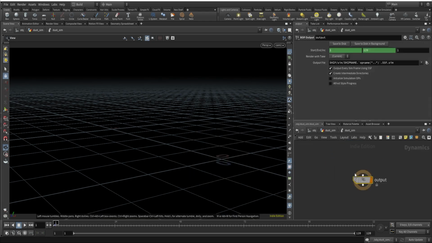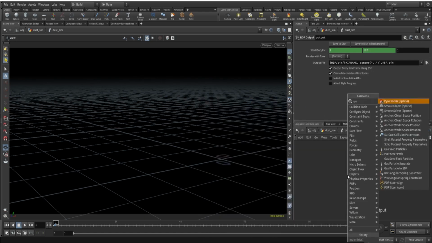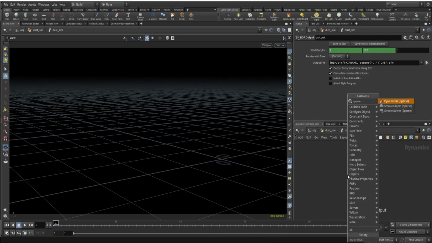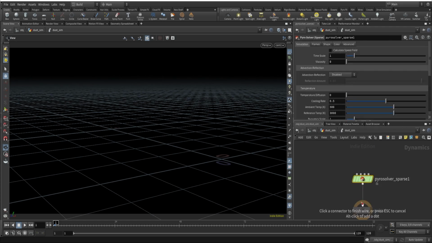So now let's double click over here. So we have nothing over here. First we need brain, which is solver. So let's type sparse. So basically it's a Pyro solver and it's sparse. And let's just check inputs over here. So it has objects, advection, sourcing and forces, right? So we need object to run this.